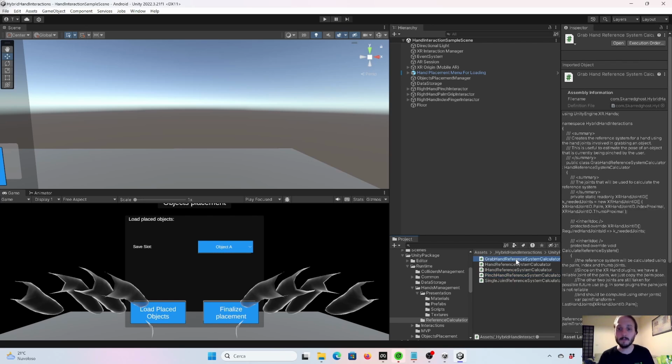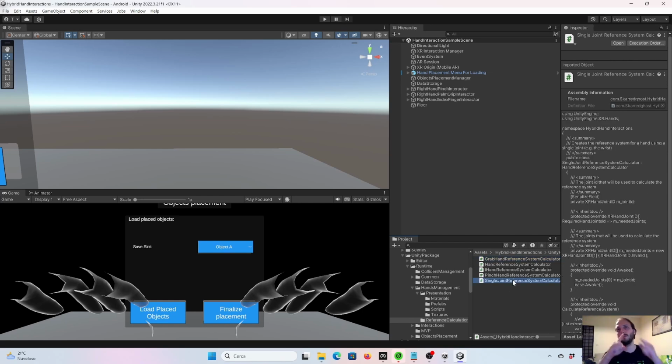Then you have the grab hand reference system that is meant for when you grab an object with the whole hand and then you release it. And the single joint is when, with just one joint, maybe the index fingertip, you can calculate a reference system. In this case, the reference system is just the tip of the finger, of course. So you have different possible strategies to calculate a reference system out of a hand. I wrote three, you could write other ones.